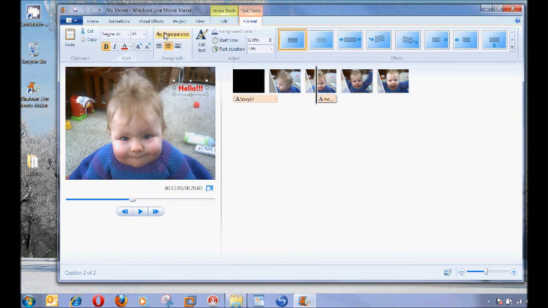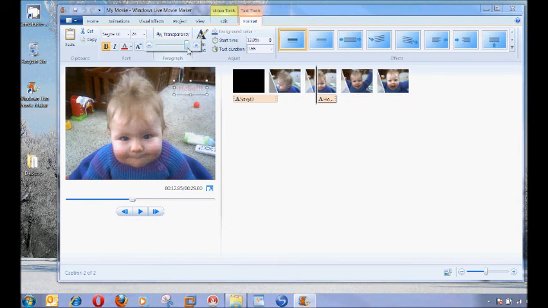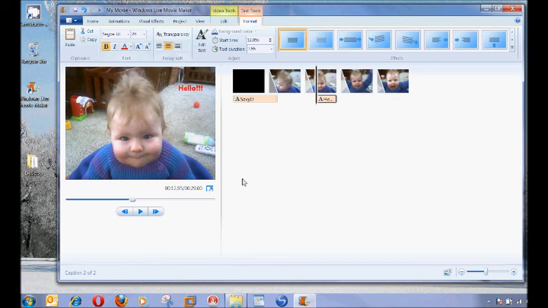You still have your basic editing tools here. So transparency. Well, that's kind of cool. You can actually make it more transparent. So we're going to leave that full. Okay, so that's what we have there.